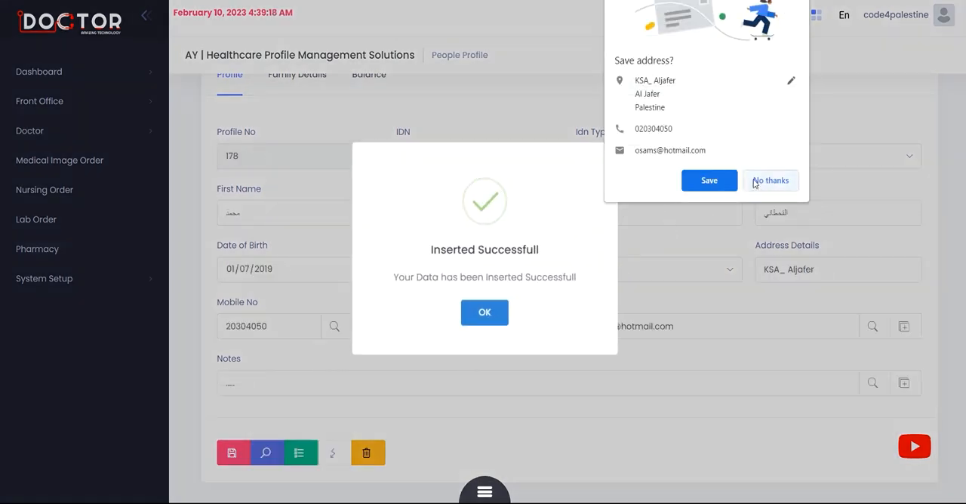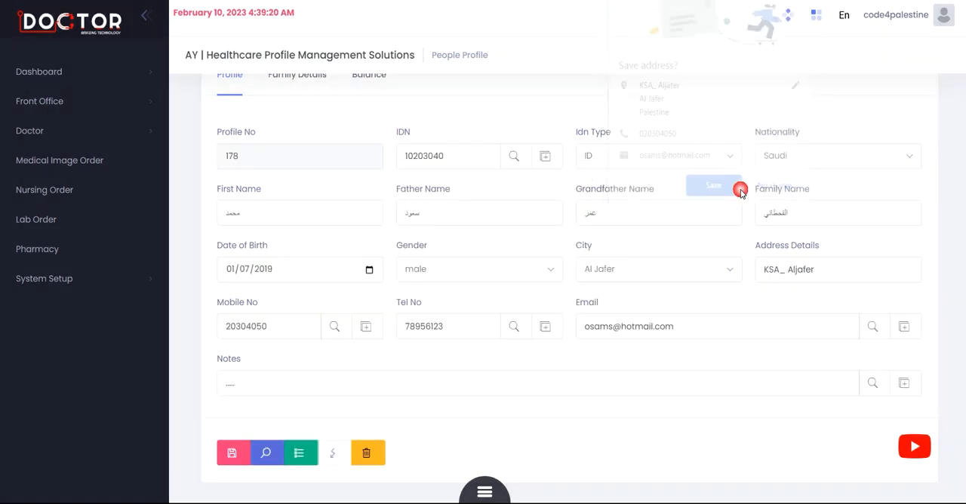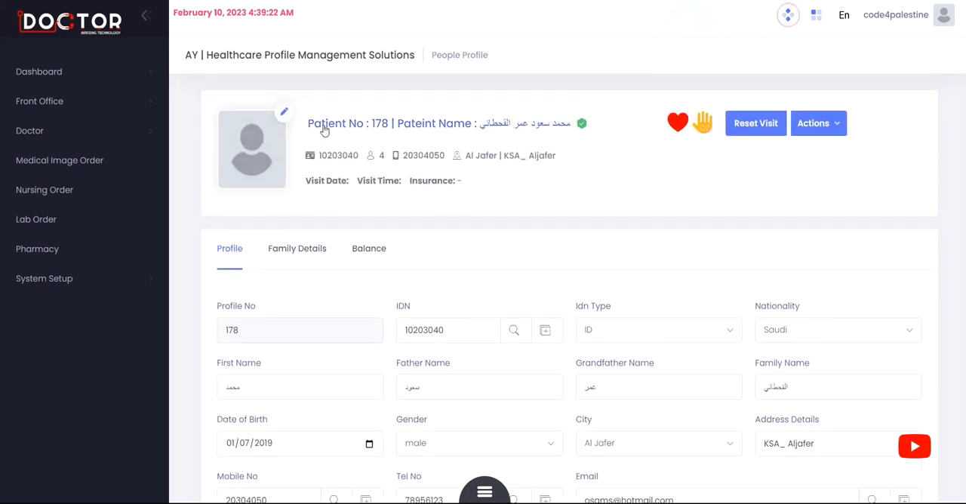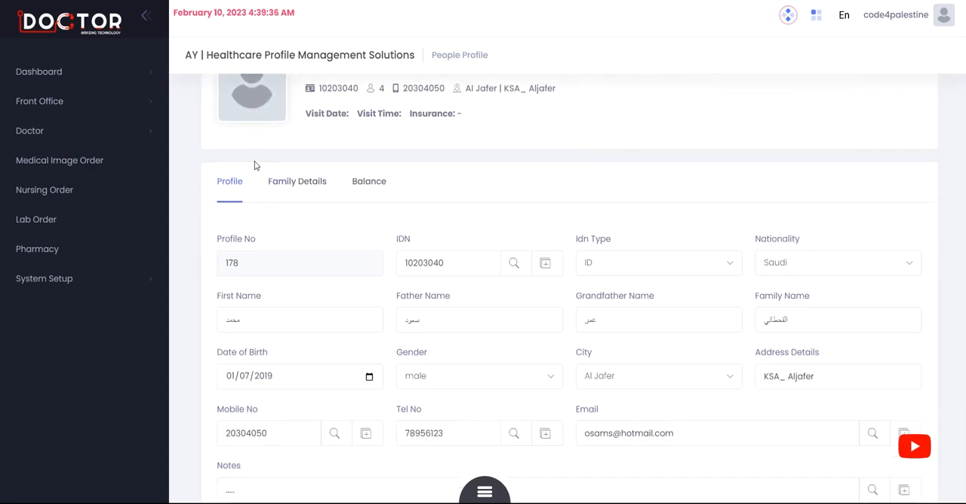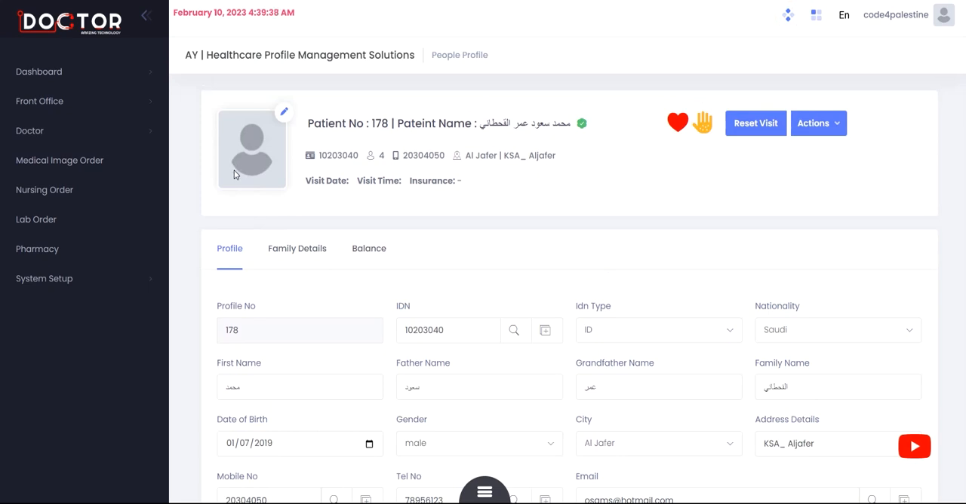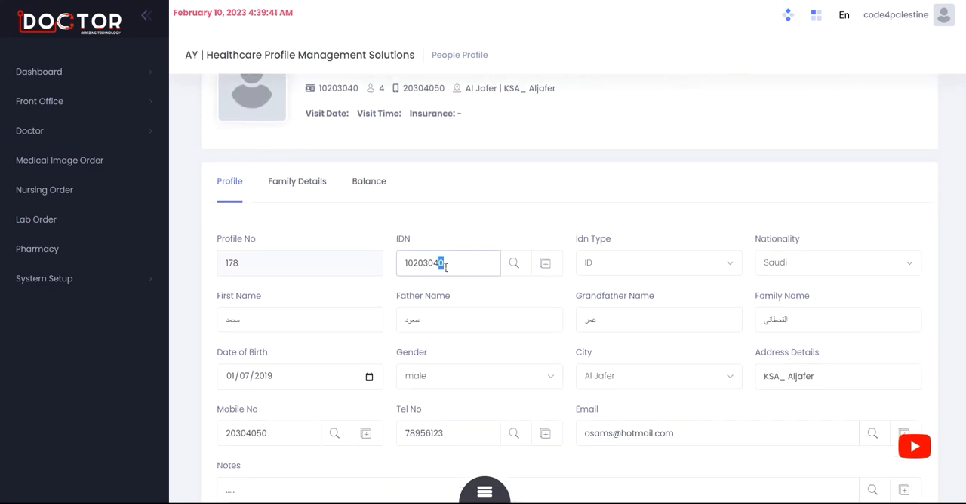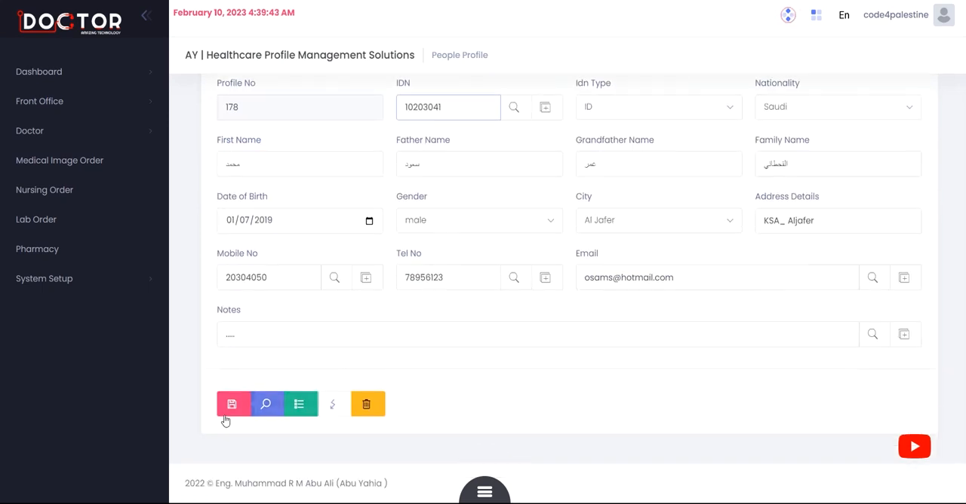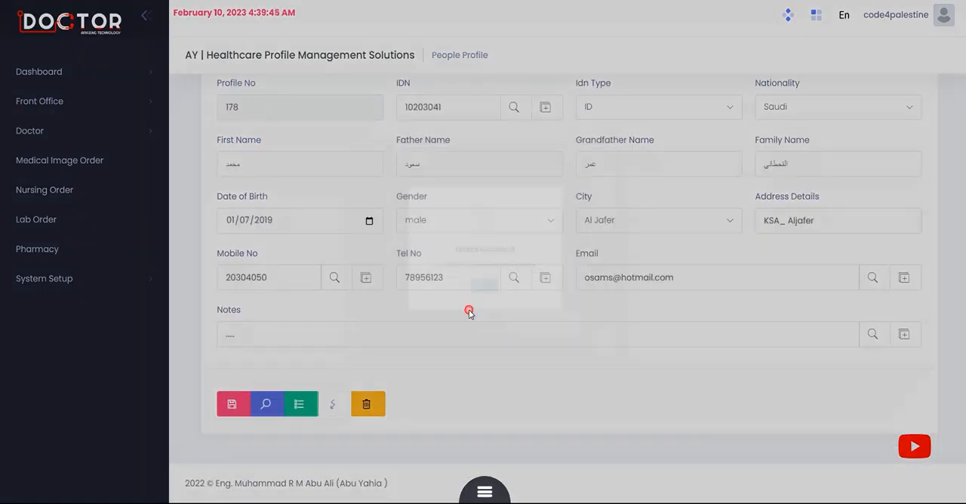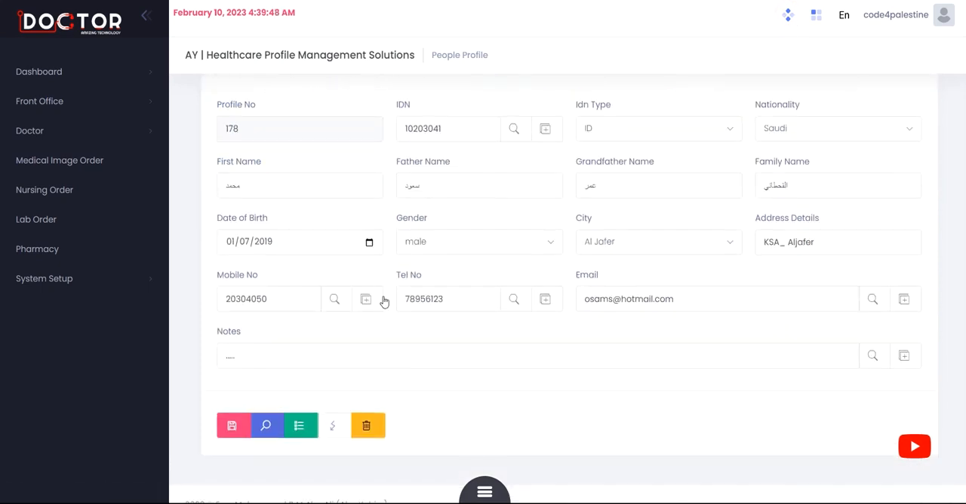Let's go to the top of the page. We see all the entered data: the patient's name, his identity number, his age, his phone number, and his address. We can also add a photo for him. By the way, any of the patient's data can be easily modified. Let's assume that there is an error in the patient's ID number. You can click on it and modify, then save. Let us go to the bottom of the page to explain the icons.